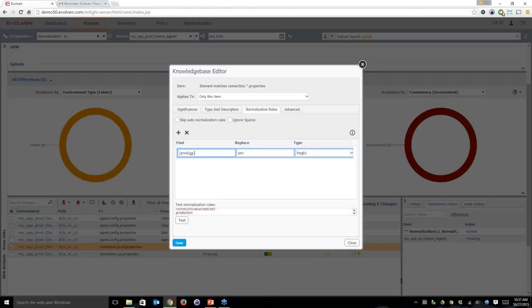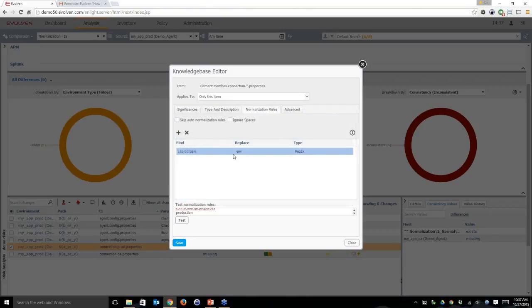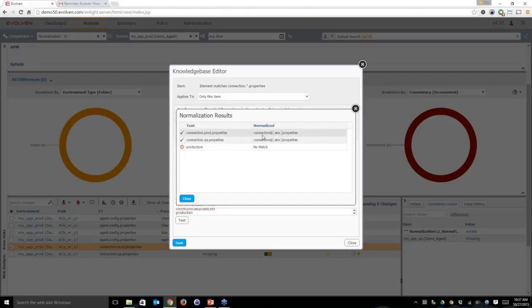normalization. So to be just a little bit more specific, what we can just do is say, well, let's add the period before and the period after. And then we'll test it. And then we get exactly what we hope to see. In fact, I'm going to add a period. Let's make it a little bit nicer. Let's replace this with period, env, period. So now we see exactly what we hope to see. Connection.prod.properties, connection.qa.properties.